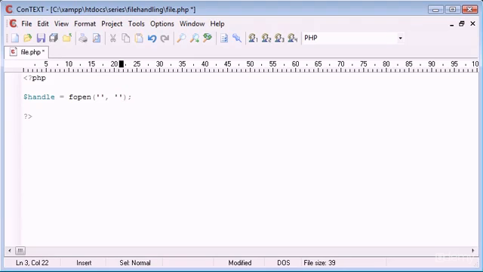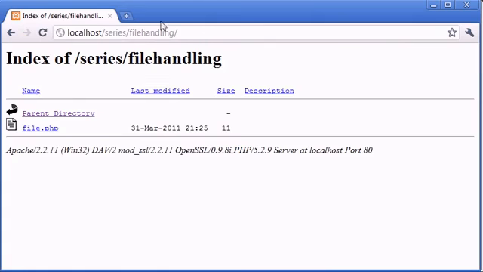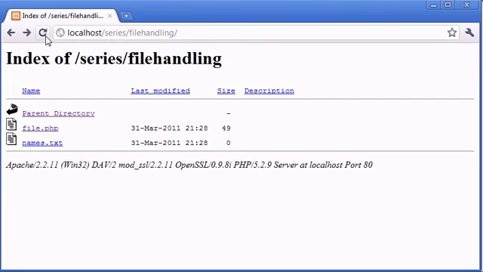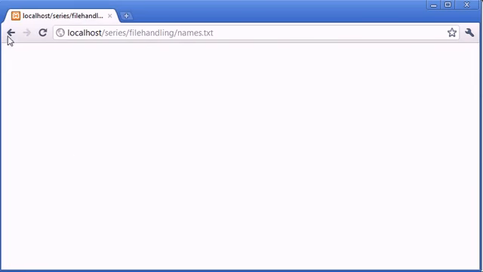In this instance I want to write to the file, so I'm going to use W, and the file is going to be called names.txt. It's a text file, so we can open it up and view it as text. Now if we run this PHP script, let's refresh here and click on file.php. Nothing has happened as yet. If we go back and refresh, you can see that a file has been created called names.txt, so we can click on it. There's nothing in it at the moment.